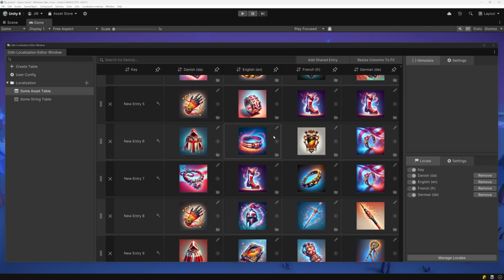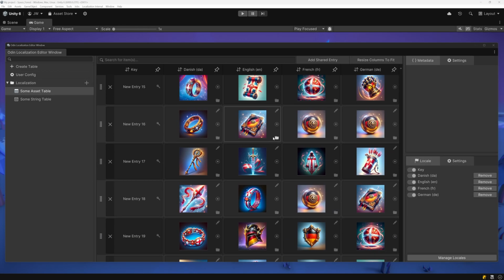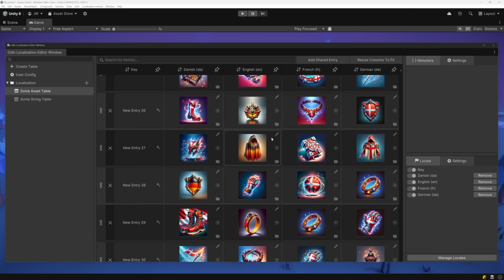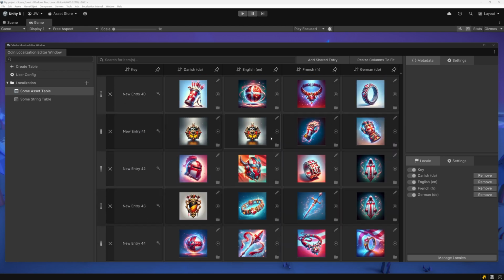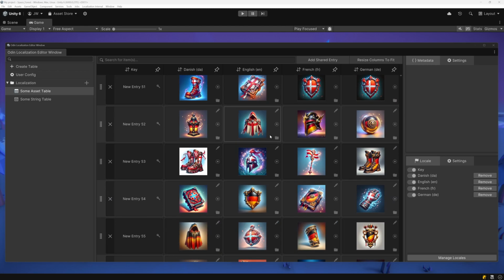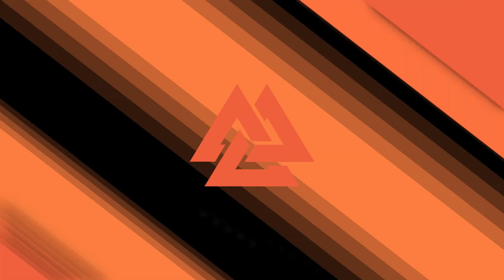The Odin Localization window works well with thousands of entries and several locales. The window stays snappy and responsive, quickly sorting columns, pinning columns, toggling locales. It all gets done quickly and easily.